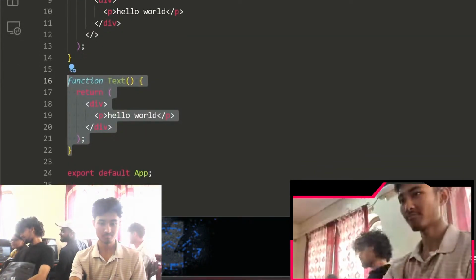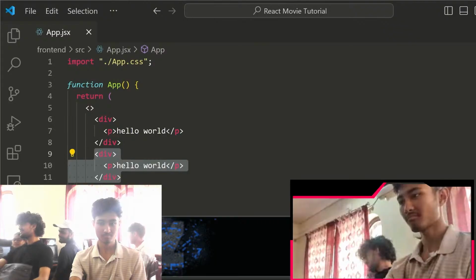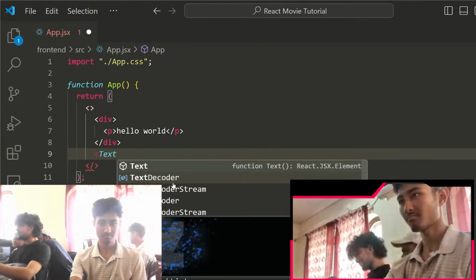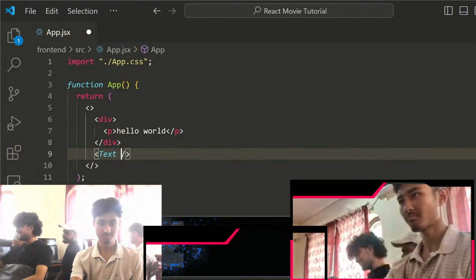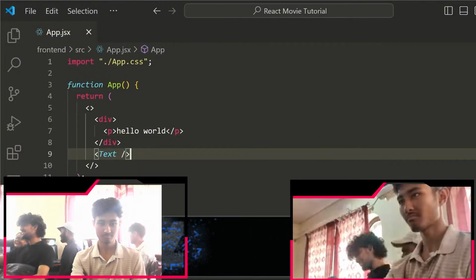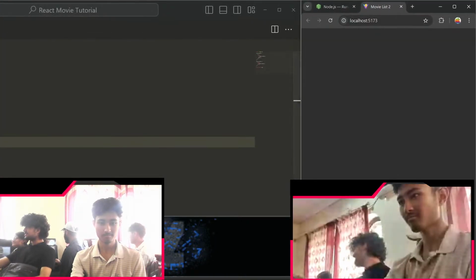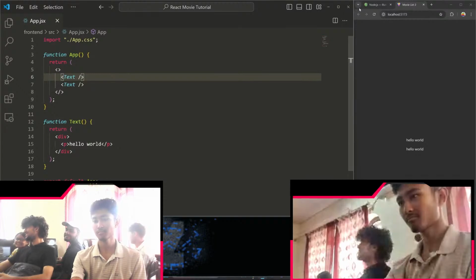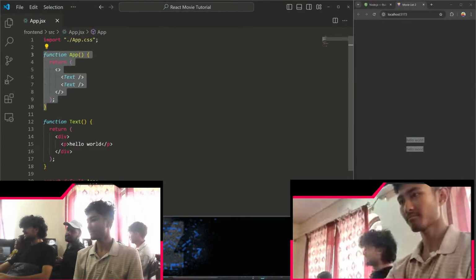Okay, great. So we've just defined a component, and now if we want to use the component, we use it just like we use any normal kind of HTML element. So what I can do is I can simply write the name of the component, and then I can just end the tag. Text, and then slash like this. I can save, and when I reload, notice that my text is here. So what I can actually do is put this component two times, and now I'm showing two text components inside of this.